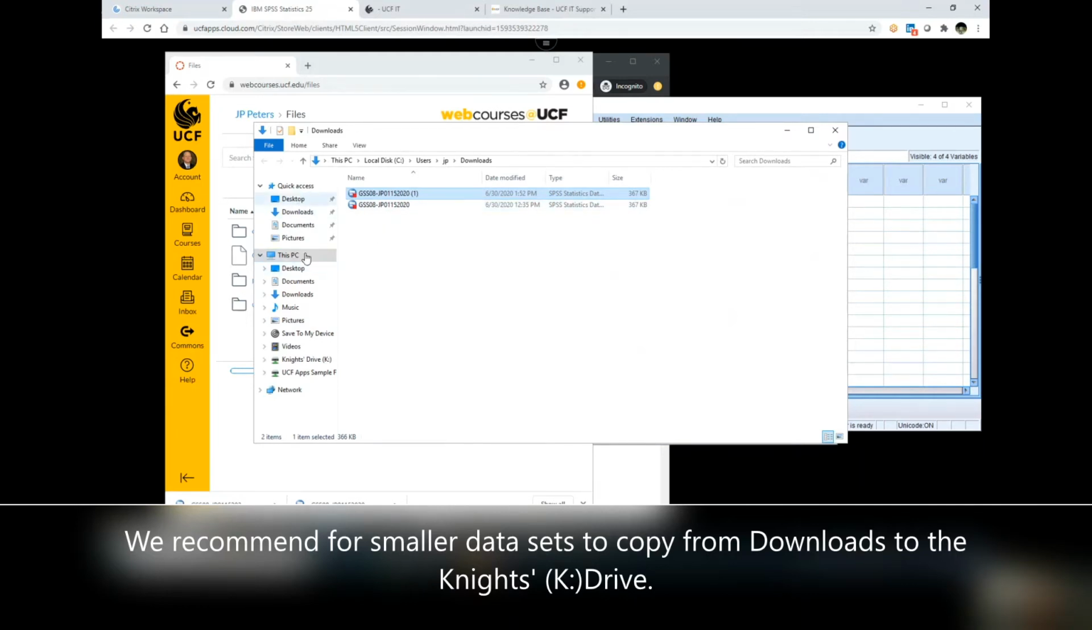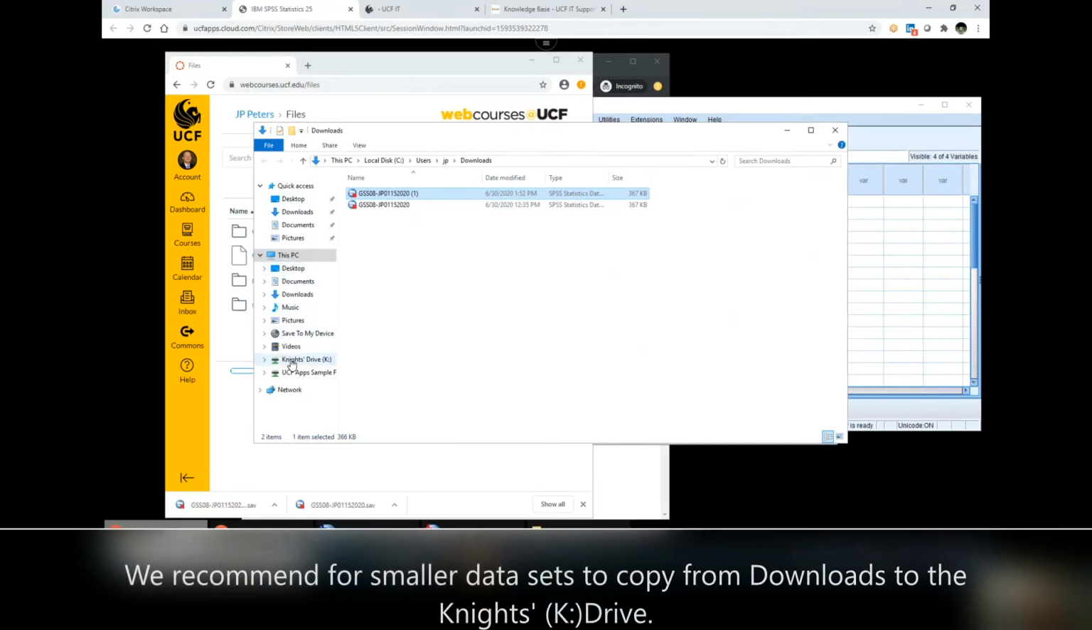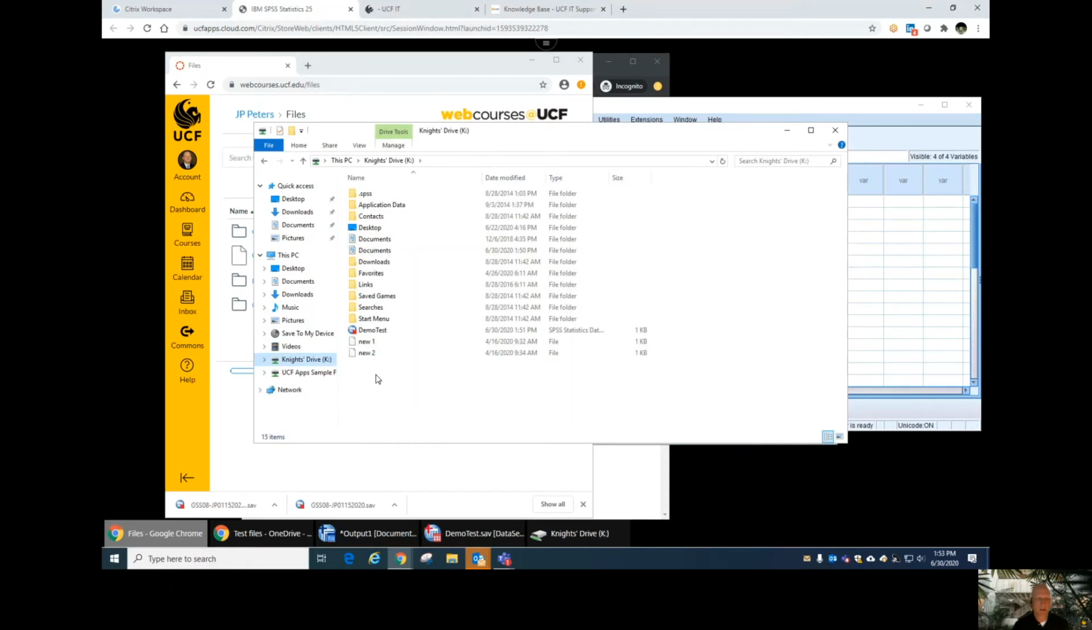And you can move it to really anywhere, but like we said, save it to your Knights Drive. So that's the best place to go. Click somewhere in your Knights Drive that's available, or you can go through your folders, however you want to do that, and do a paste there. And that way the file will be there and it'll be safe and it'll last a while. And then you can work on it from there.